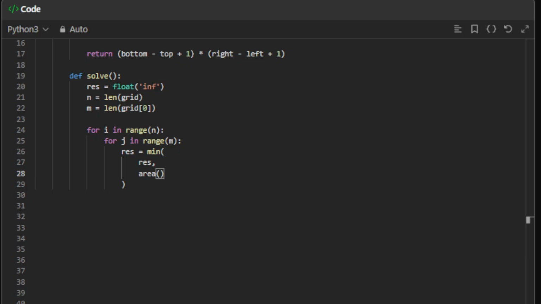So first we go from 0 to i and from 0 to j, plus area from 0 to i and from j plus 1 to m minus 1, plus area from i plus 1 to n minus 1 and from 0 to m minus 1.